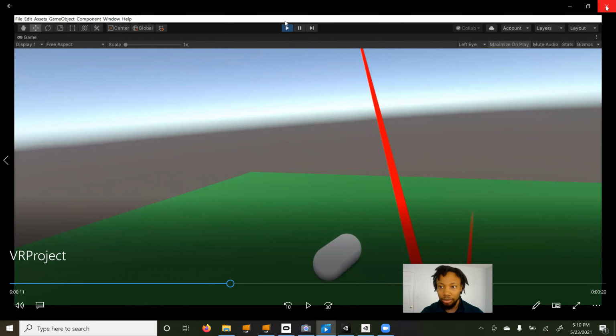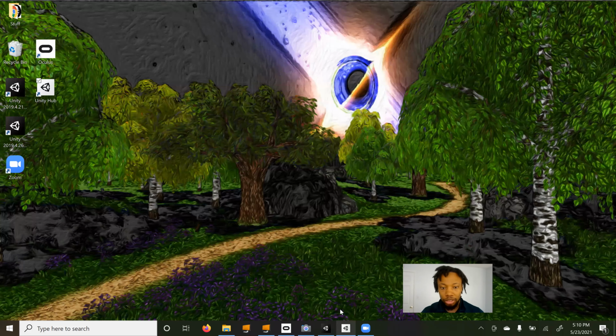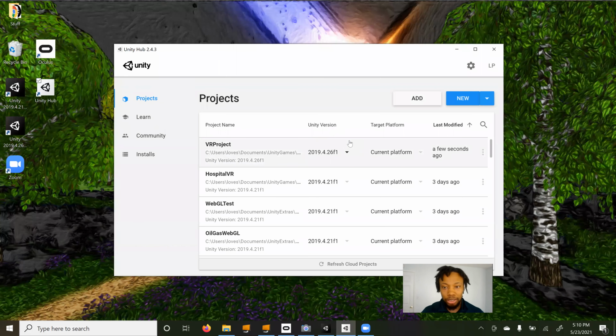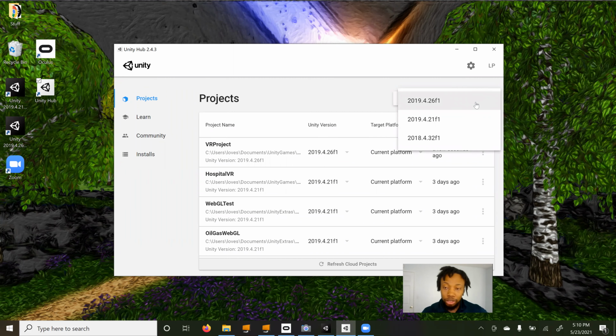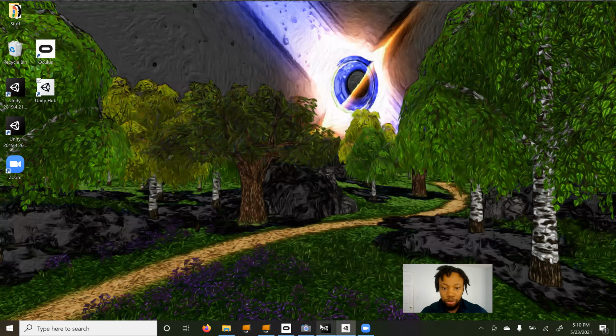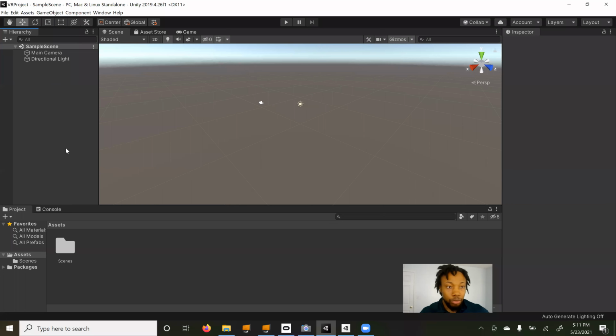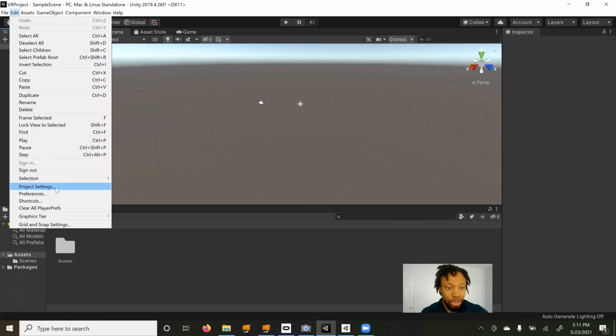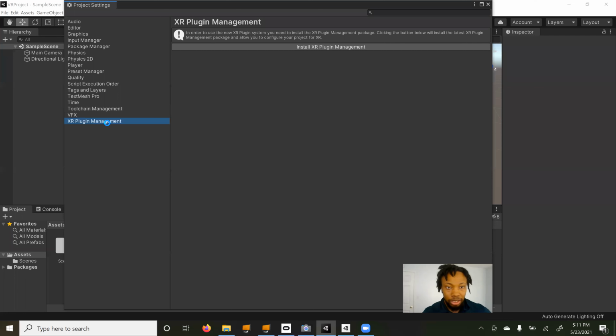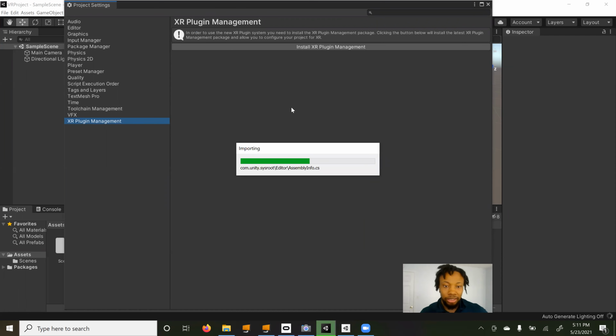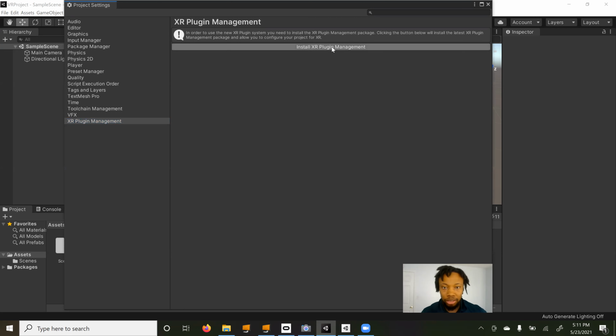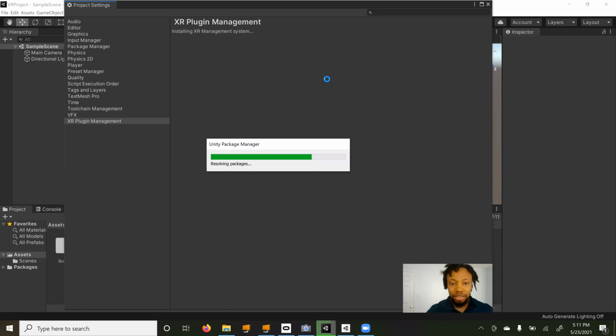So let's get started. We're going to start off with Unity Hub. I'm going to create a new project, and I am using Unity 2019.4.26. Once your new project is created, I'm going to go to Edit, Project Settings, and the XR Plugin Management. I'm going to finish letting it import these files. And then you're going to install the XR Plugin Management.